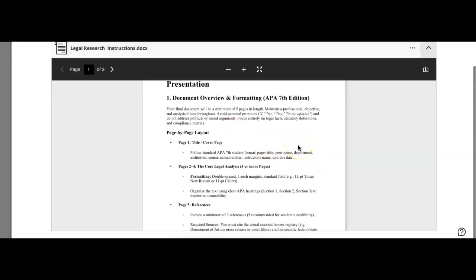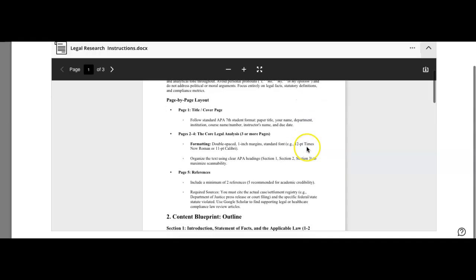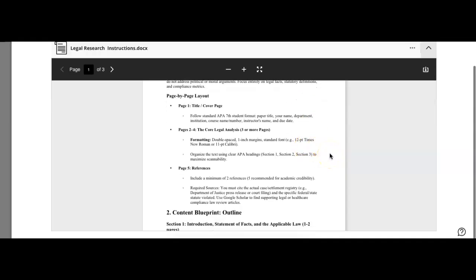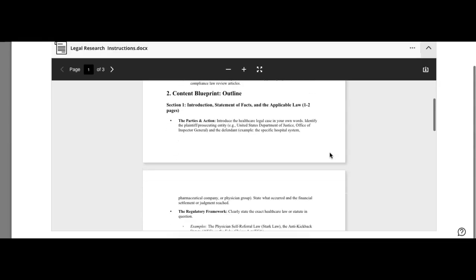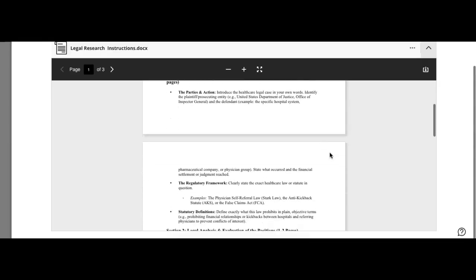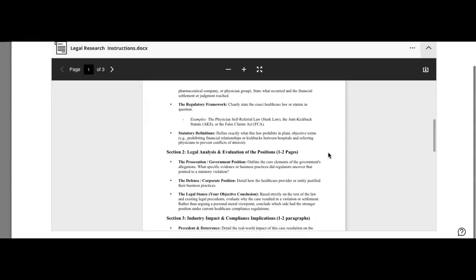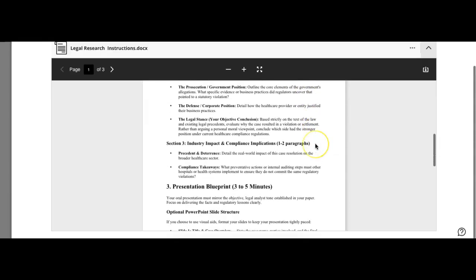I want to make sure, of course, you have a title and a cover page. I'm not going to go into too much detail about this because you're already going to see this in the other lecture. But you want to make sure you have a legal analysis, and then you want to include your references. You have a content blueprint here as well, so tons of information that you can use.